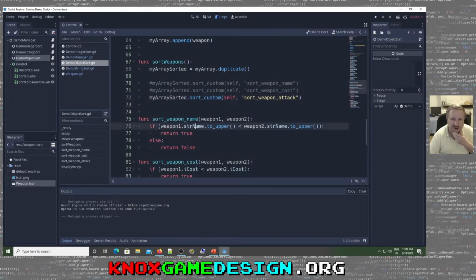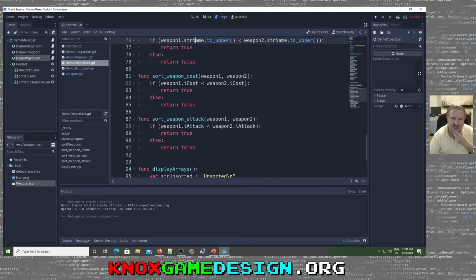So if you really wanted to, you could come in like weapon attack. Actually, you couldn't, because there's no equal case right here. In other languages, you could say if weapon 1 attack equals weapon 2 attack, then you could say if weapon 1 dot str name is less than weapon 2 dot str name. I don't think there's a way to specify a secondary search parameter if they're both equal in Godot. That's very interesting. That's one downside of having only return true or false. I don't know how you'd get around that in Godot, but usually it doesn't matter.